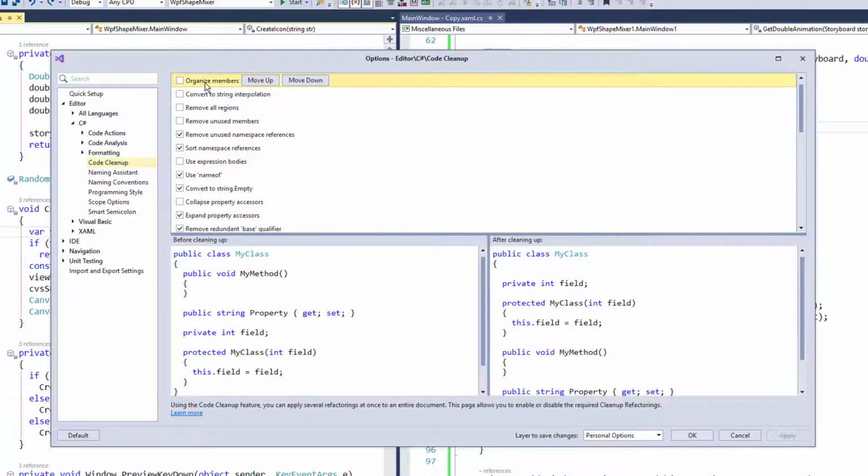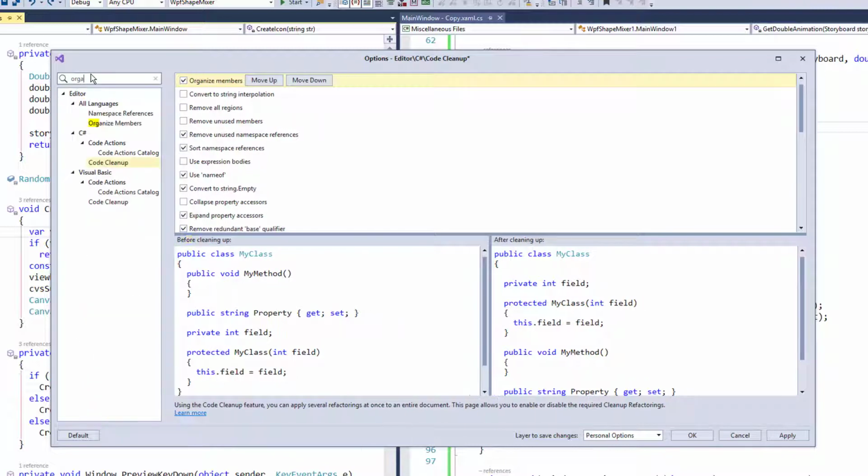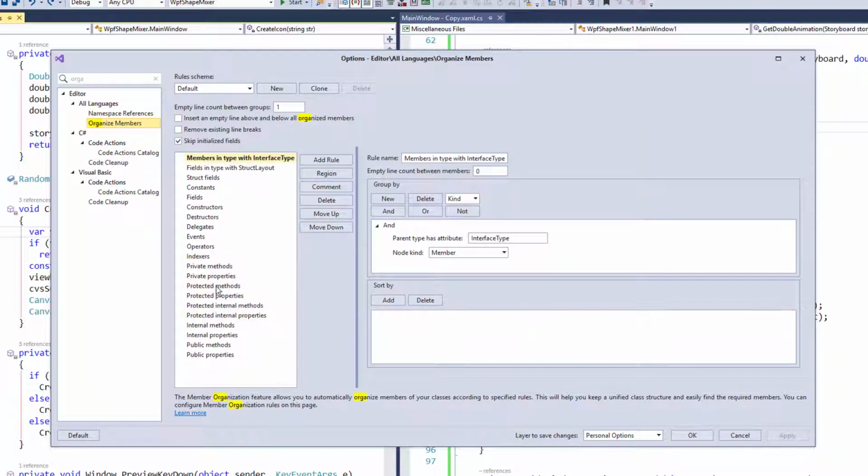The last thing I want to show you is organize members. If we select organize members like this, and we come up here and we search for the organize members options page right here, this is where we can specify the rules for how we want to organize the source code. Now, I should say that when you first look at this page, it might look a little bit daunting. Right? There's a lot of different rules, and it's not entirely clear what's going on.